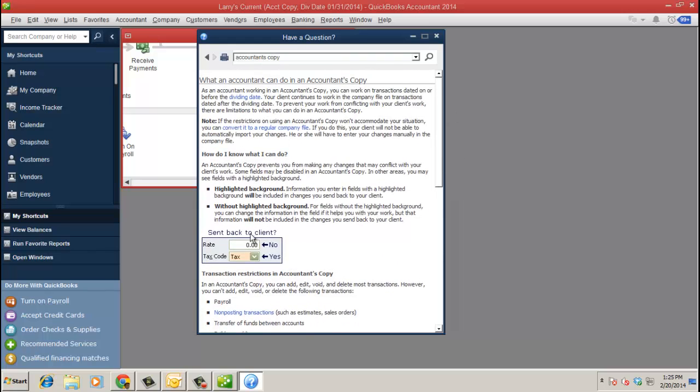But for the most part, anything that has a peach color will go back to the client. Anything white regarding reconciliations, if you do one before the dividing date, that will go back to the client.